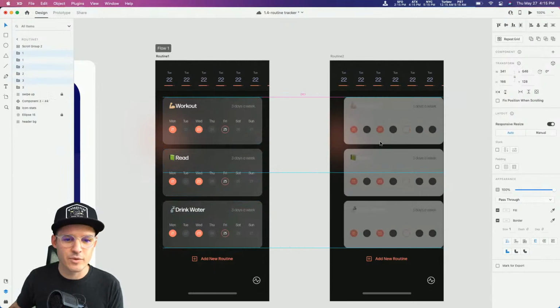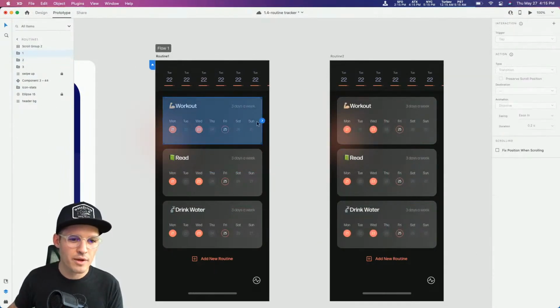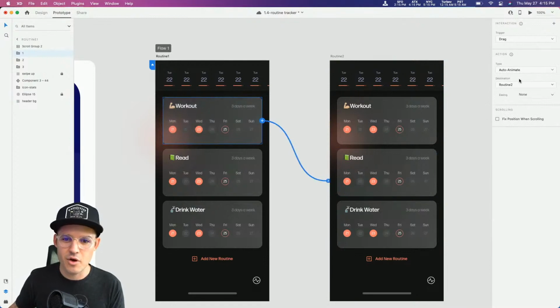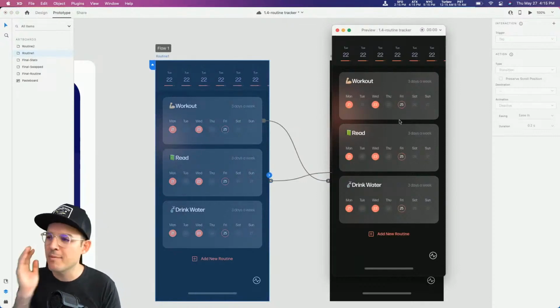Let's try that again. We're going to duplicate these over to our other artboard. We're going to do the same thing and hope that we can get it right. All right, so on drag, do the whole thing. On drag, do the whole thing. Boom, and it's not happening.